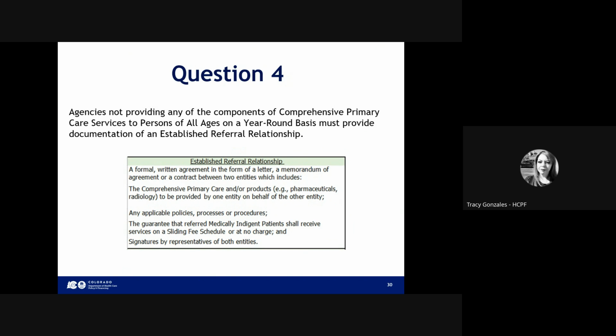The only exception here in question 4 is the emergency care for minor trauma. We do not require an established referral relationship to be in place for emergency care for minor trauma.